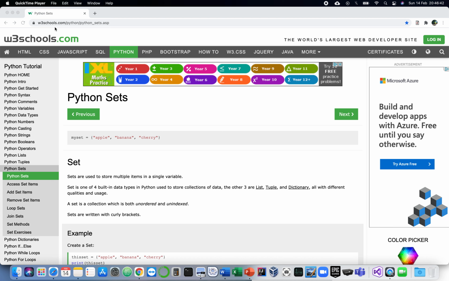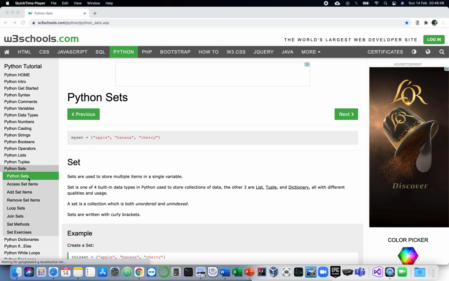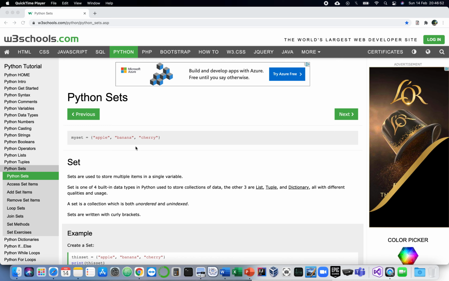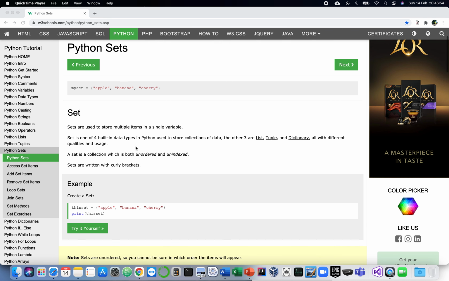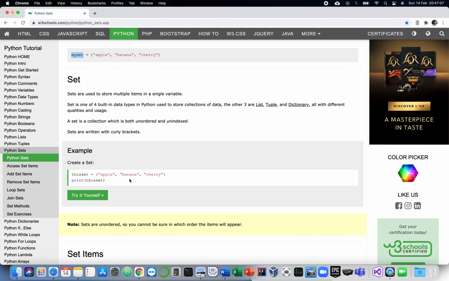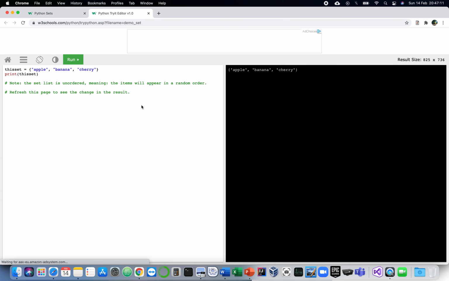So all of you should go on to w3schools.com and go into Python, and then focus on Python sets. So the first lesson is, what does set mean? Sets are used to store multiple items in a single variable. So we have a variable here, and it has three items: apple, banana, cherry. So let's see the first example, and we will discuss that.